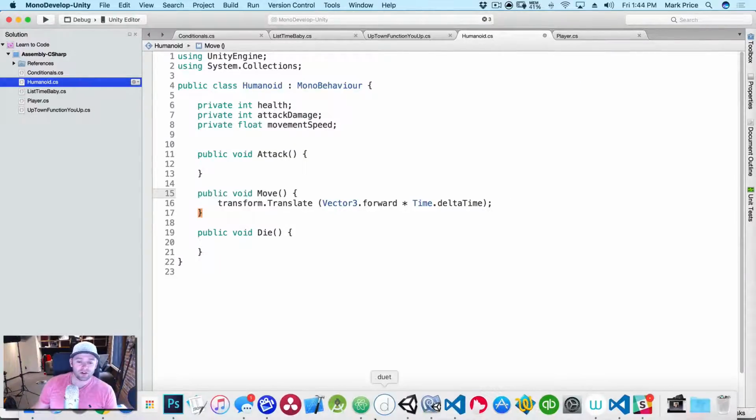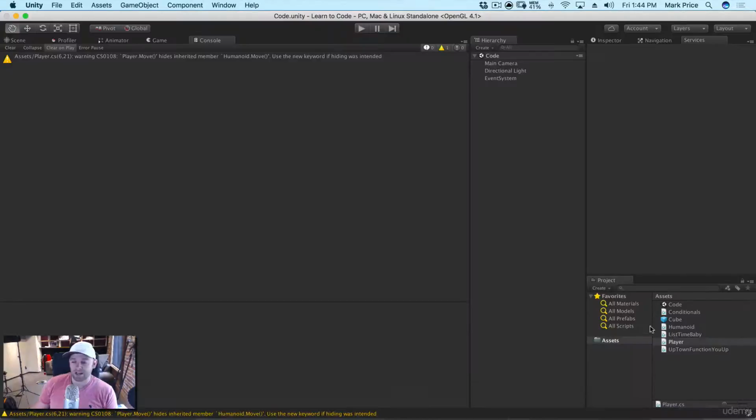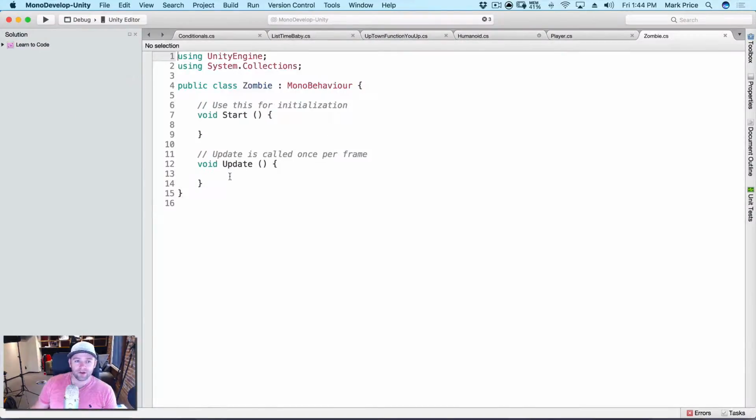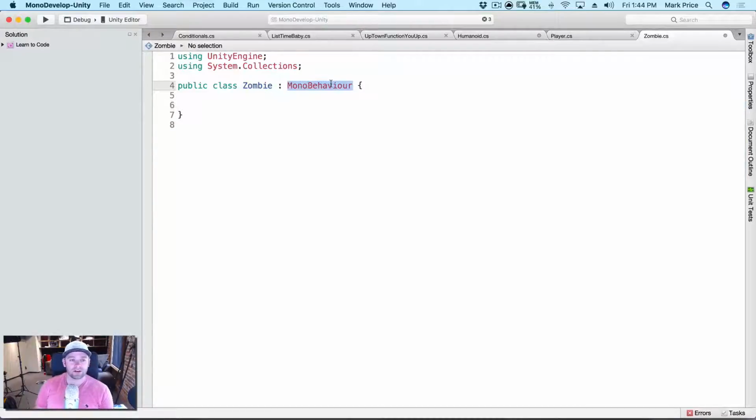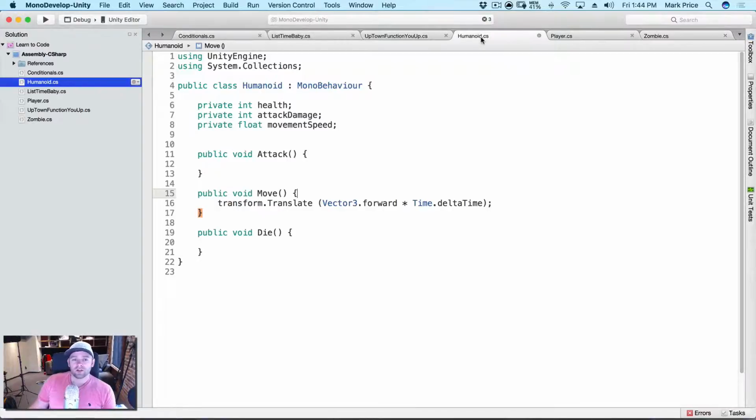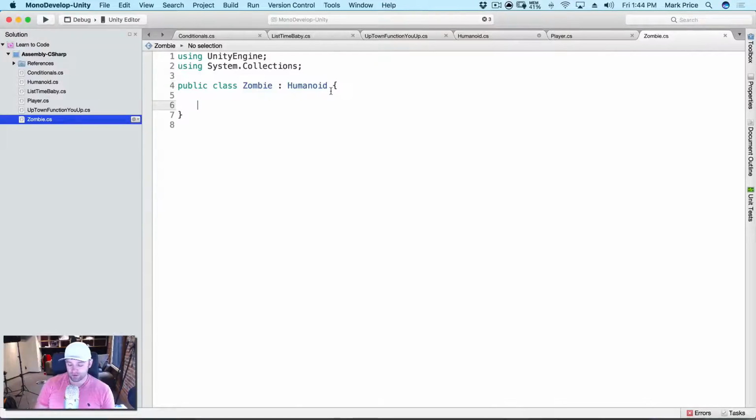In fact, let's actually go over here to Unity and create another class for the zombie. So let's right click and go to create C# script for zombie. Let's use the zombie for an example instead of a player. Okay, so zombie, let's get rid of the update stuff here and let's have this inherit from humanoid like so. Okay, so humanoid has this move function. Zombie needs to have a move function. So public void move. All right, it's going to give us the same warning.